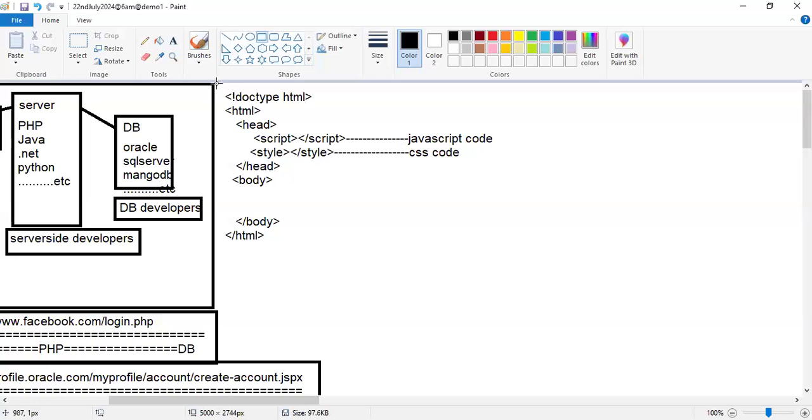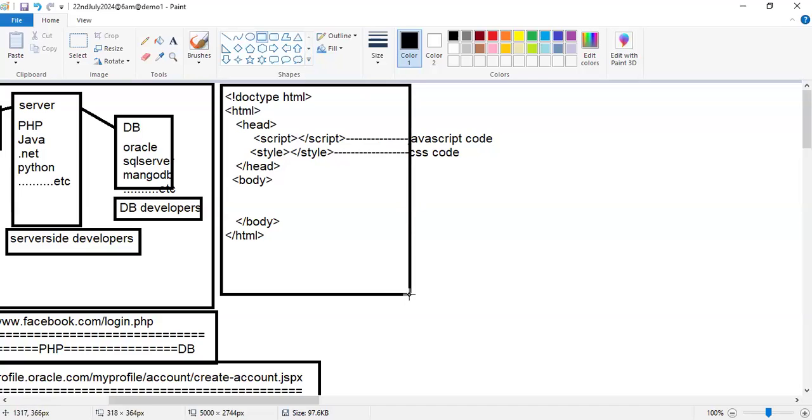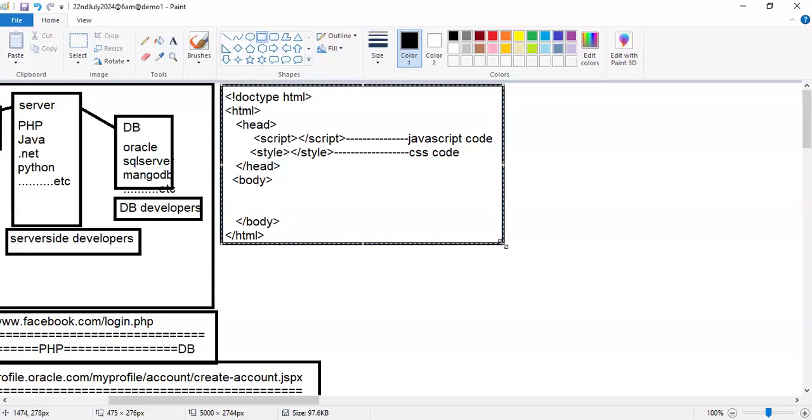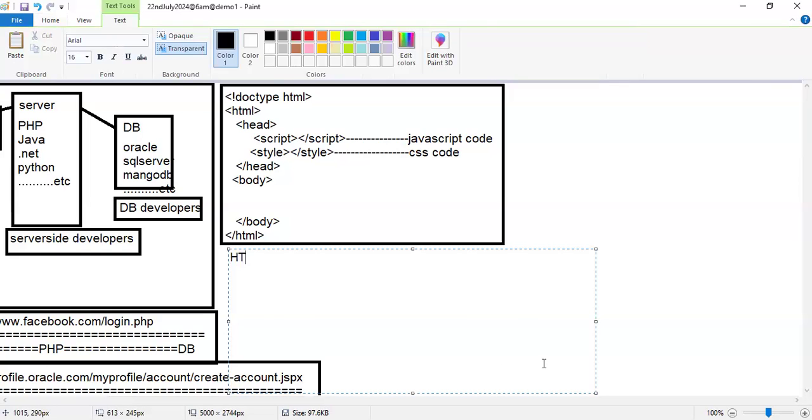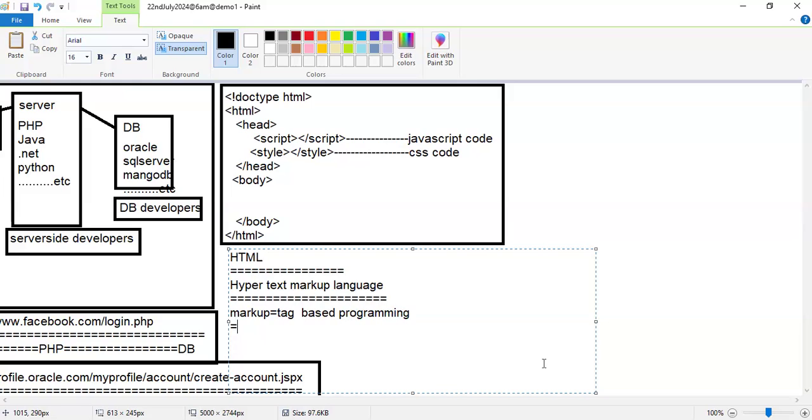Here HTML is a hypertext markup language. It creates content of a web page or a basic skeleton of a web page. HTML is a hypertext markup language. It is mainly used to write. Here markup means tag based programming. Here it is a tag based programming. Here tag is nothing but instruction to the browser.